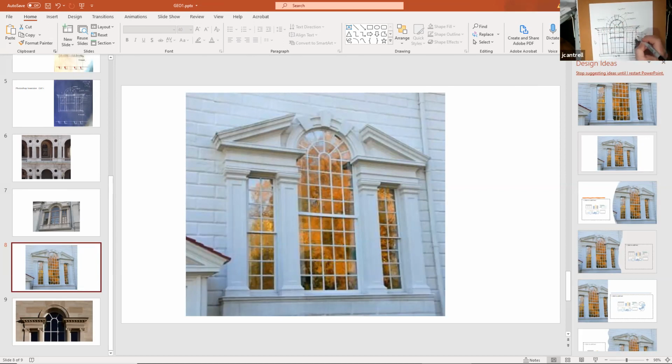Then to finish the drawing, I just like to do a square cap for the top of the pilasters.